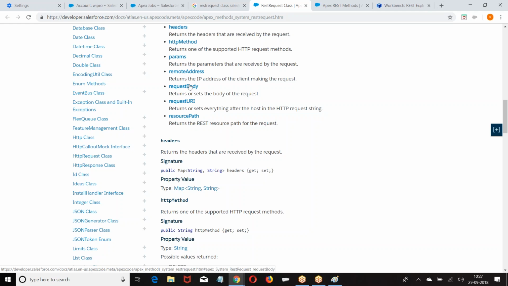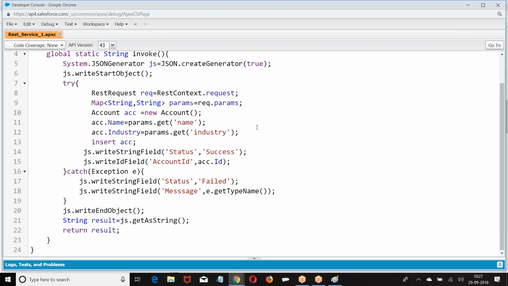HTTP method: is it a get or a post or a put? Params: any parameters you are sending in the URL. So if it is a get method, as it does not have any body, whatever data you are passing is sent using parameters in the URL. So we are reading the parameters. What was that? REST context dot request. Then we got a request object, request dot params. Request dot params is in the form of what? Map, key value pair. If it is a map, what do we do? Map dot get of key.